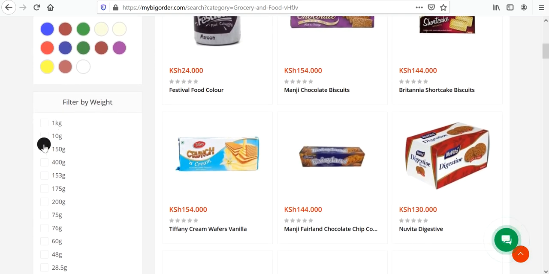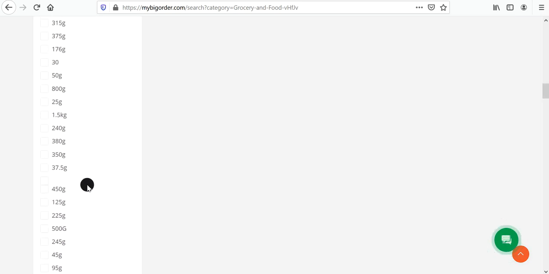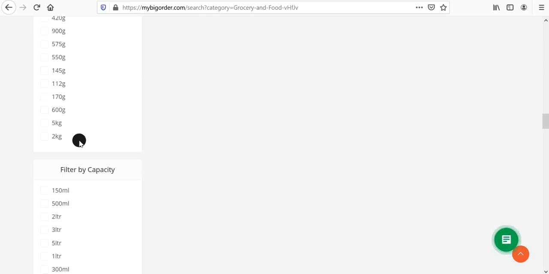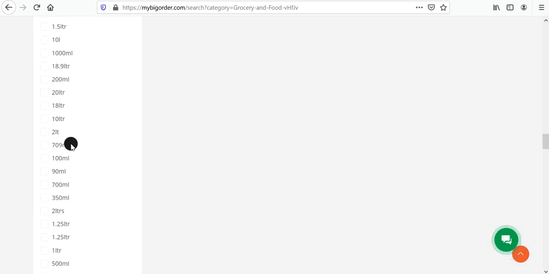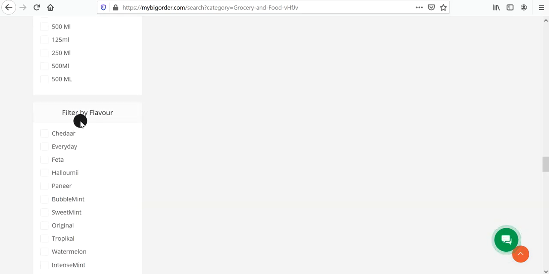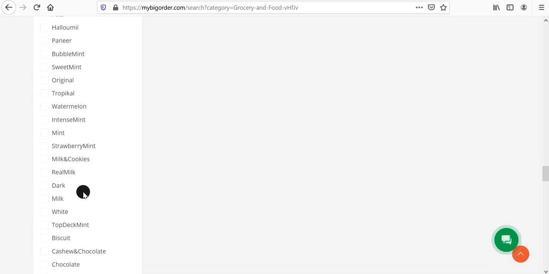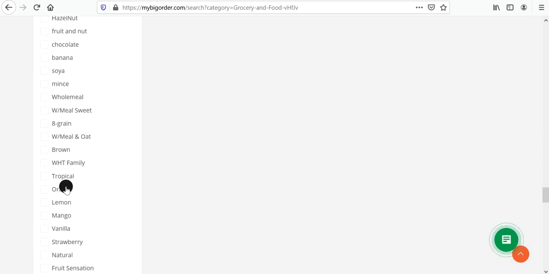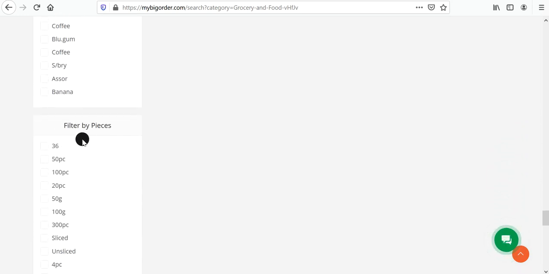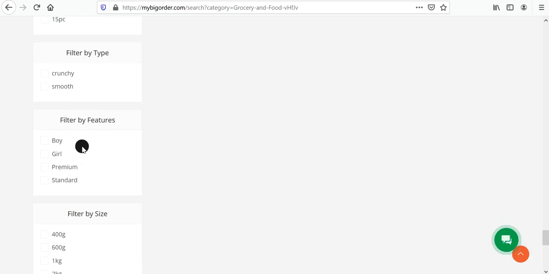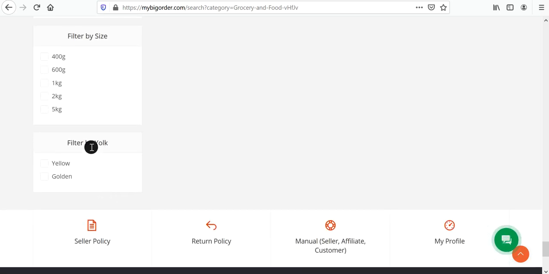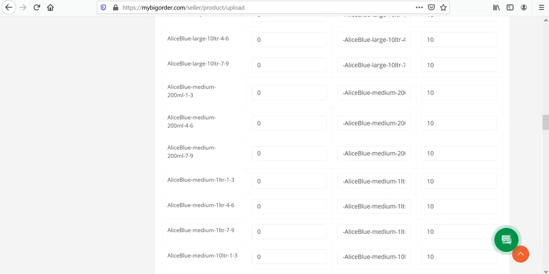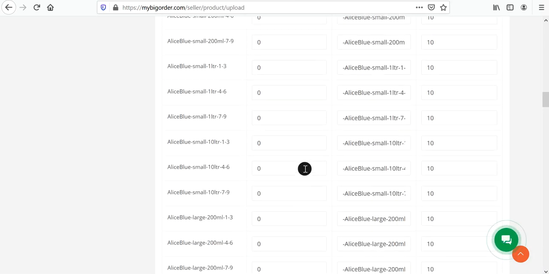Filter by weight, for example, and that is what we can see there. And again, other filters by capacity. So you need to make sure they are named with no spaces so that they don't create another filter. Then we have filter by flavor. Again, make sure you enter your flavors. Filter again there by pieces for those particular prices, by features, and filter by size, filter by yolk, etc. based on your particular product.